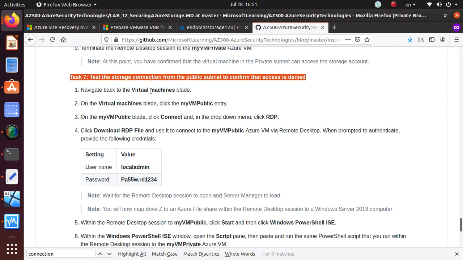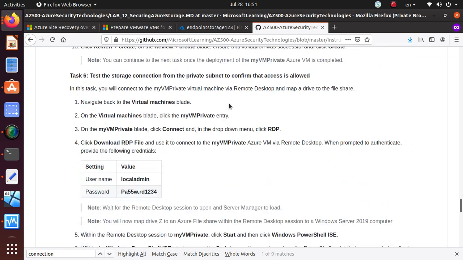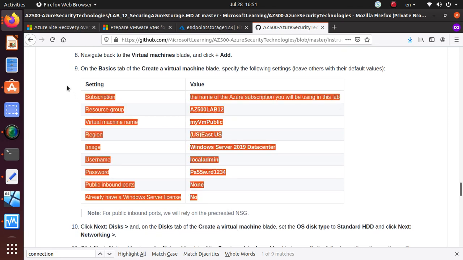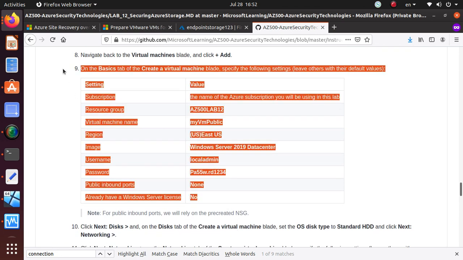So navigate back to the virtual machine blade. On the virtual machine blade, click the my VM public entry. So we didn't deploy another virtual machine that they have deployed in the public network, right? We haven't done that. So there's a reason why I skipped that. I skipped it because you really don't need that. You can use your own machine, right?